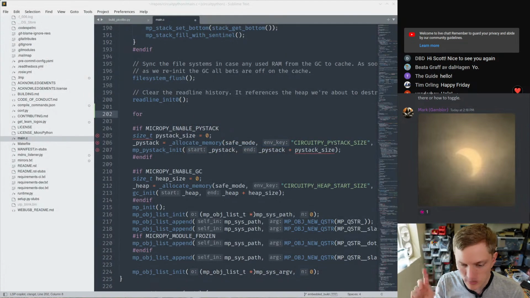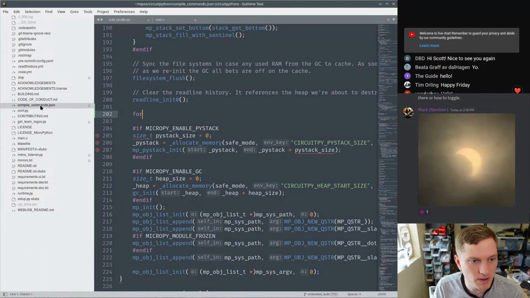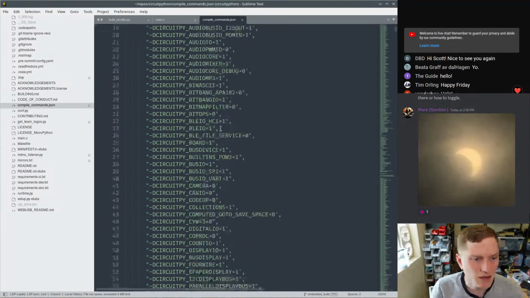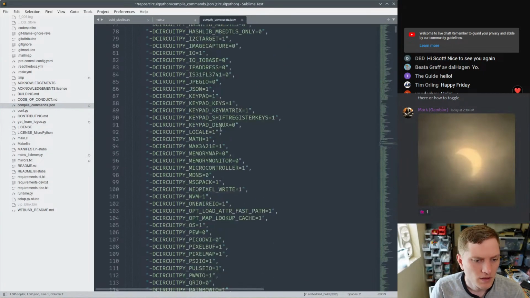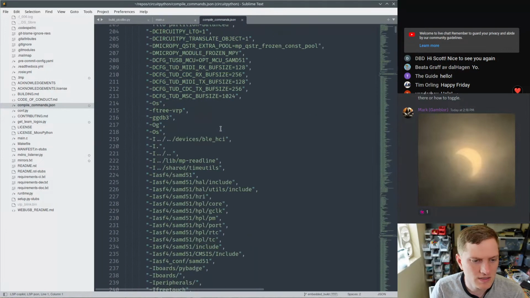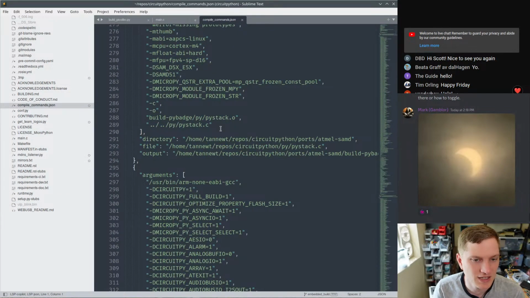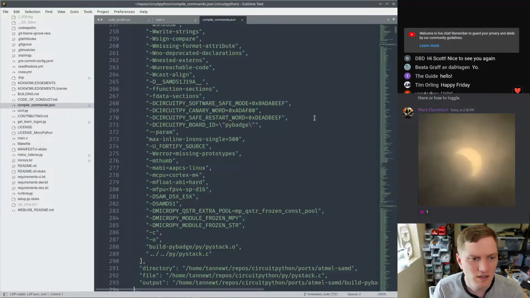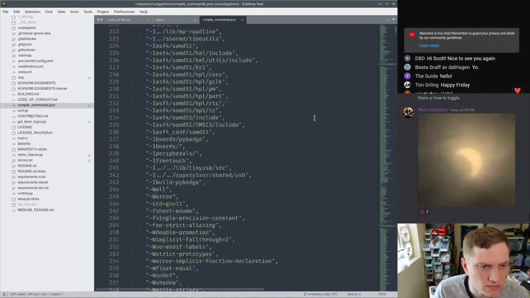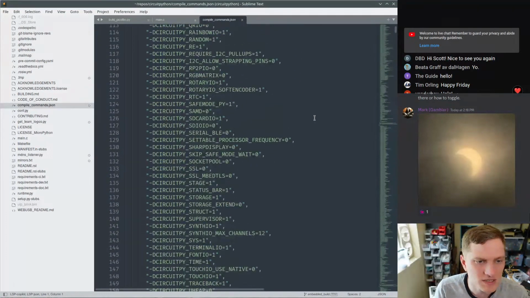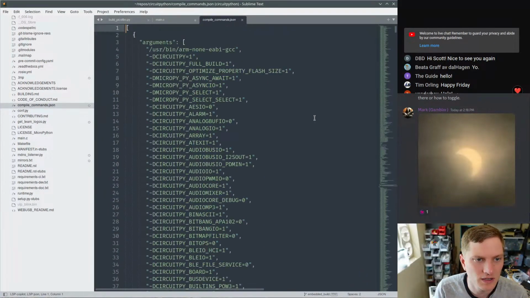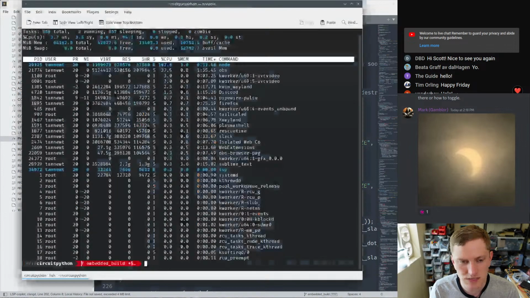So to get this working in CircuitPython, it needs to have this compile commands JSON, and it's tricky to get. Here I was building an Atmel SAMD board, and I don't know where the board name is, but it's this file that basically captures all of the commands that were run to do a build. And so this is for Atmel SAMD. Let's just reset it up.